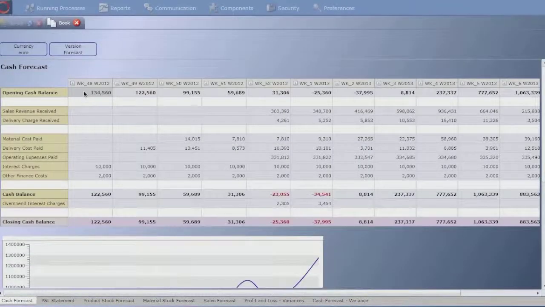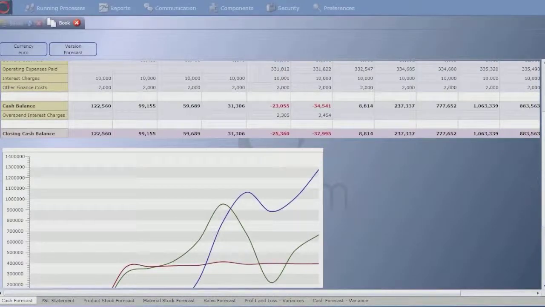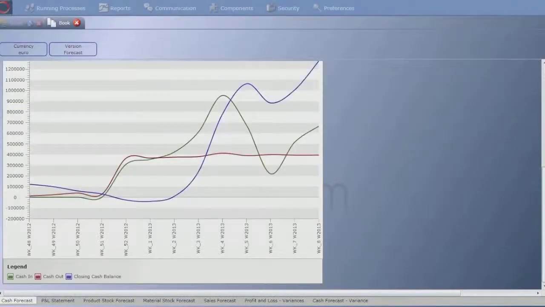In this next report, we can see the cash forecast that results from the same data as shown in the P&L. Here our attention is drawn to any forecast negative cash balances that will occur, together with the finance charges that result. We've also shown the fluctuating cash balance as a line chart.